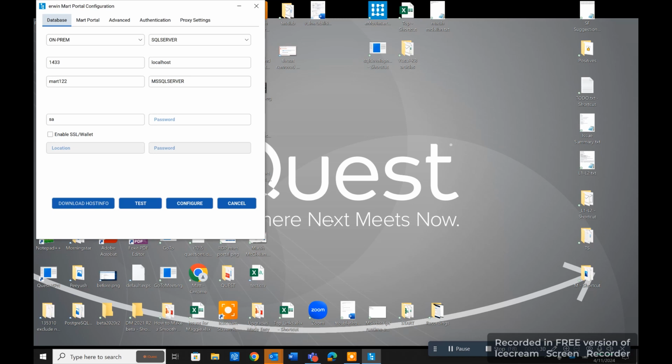Now you want to make sure that you have the Mart Portal services stopped when you do this. Continuing, I'm working with a SQL Server database. I have my port filled in. My localhost is the machine. This is my older Mart database. I'm going to type in the password, and I'm going to test the connection, and it works.